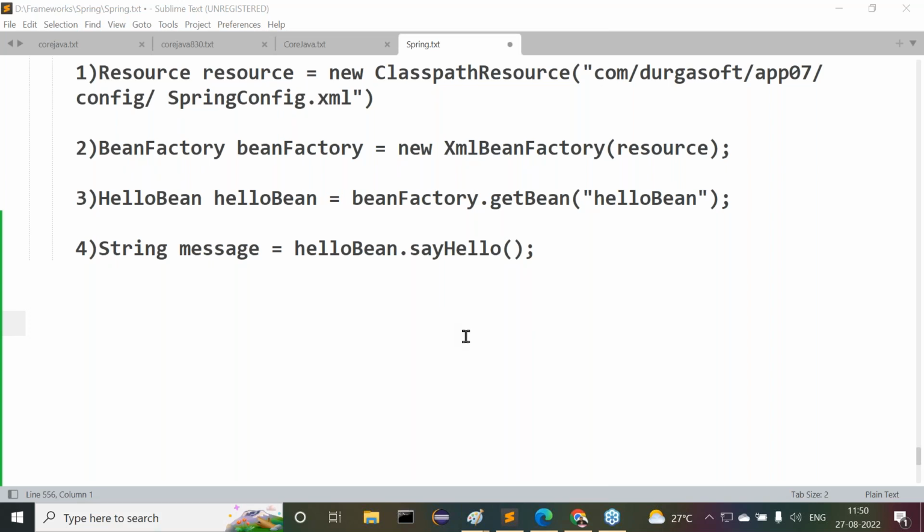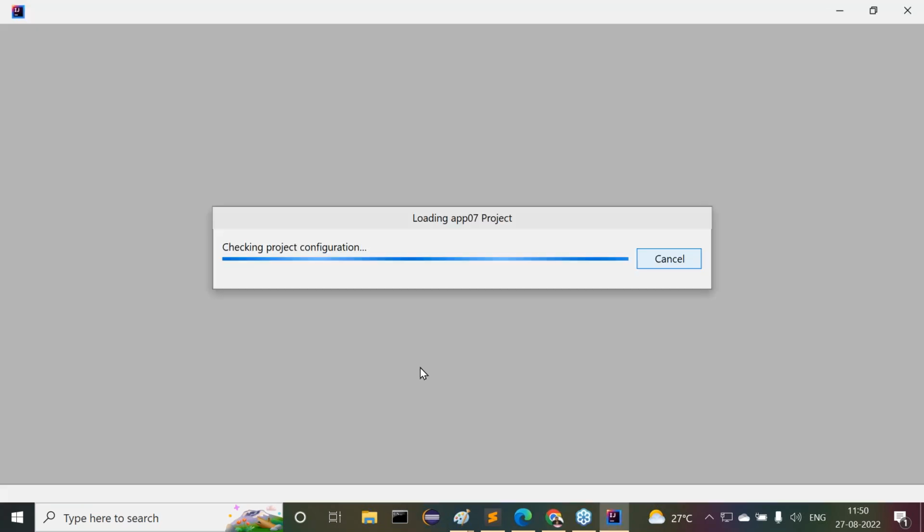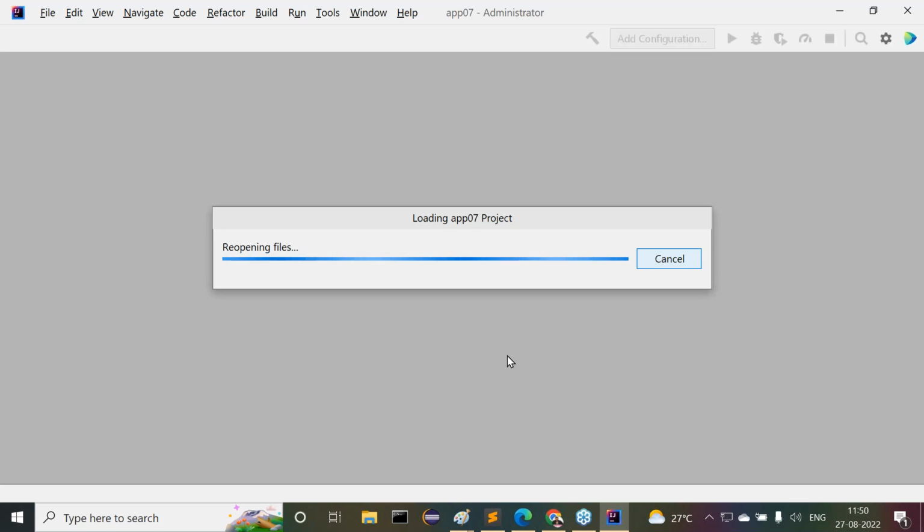Guys, now maybe in our classes I may use IntelliJ IDEA or I may go for Eclipse. I'm going to use either of them in parallel. But whichever is comfortable for you, you can use either of these IDEs. Whatever IDE is comfortable for you, we can use that.